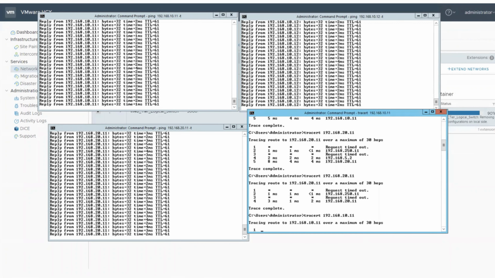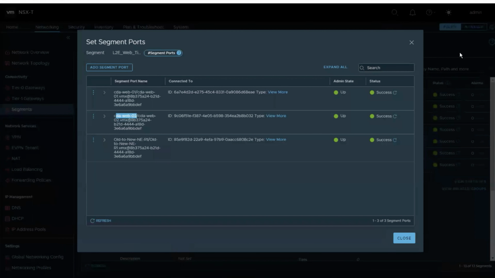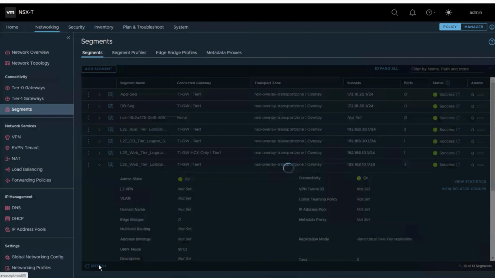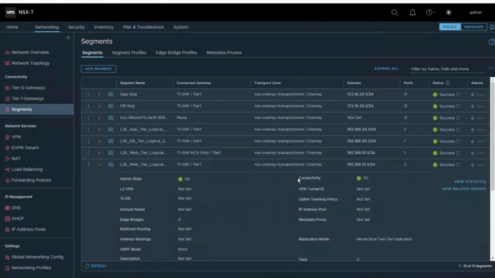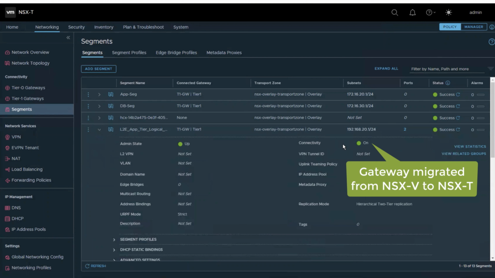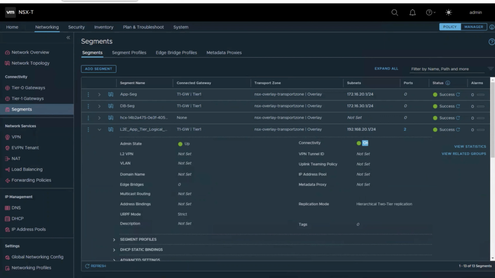And if I go back to NSX here, close this one, and refresh here, you can see that connectivity is now showing on. Which means previously it was showing disconnected, but now it is showing on. If I look at my app switch, it will show that the connectivity is on. So now we have successfully migrated our VMs from NSX-V to the NSX-T network.